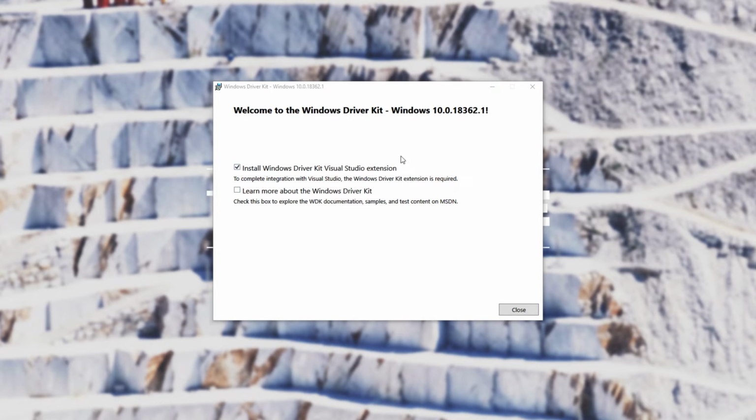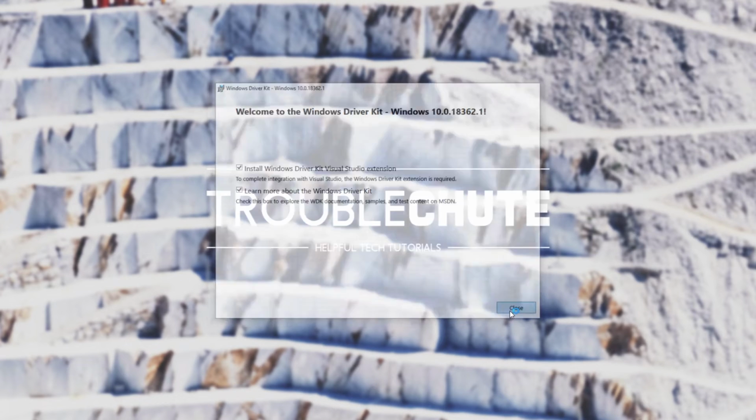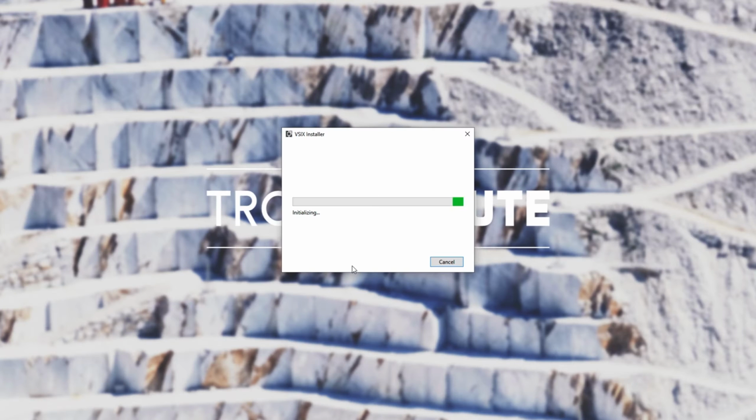And there we go. Once it's done, we get this over here. I'll make sure to keep Install Windows Driver Kit Visual Studio Extension checked, and you probably won't need Learn More checked. However, you can check it if you'd like to see some samples, etc. Then I'll hit Close, and I'll get a prompt asking for admin.